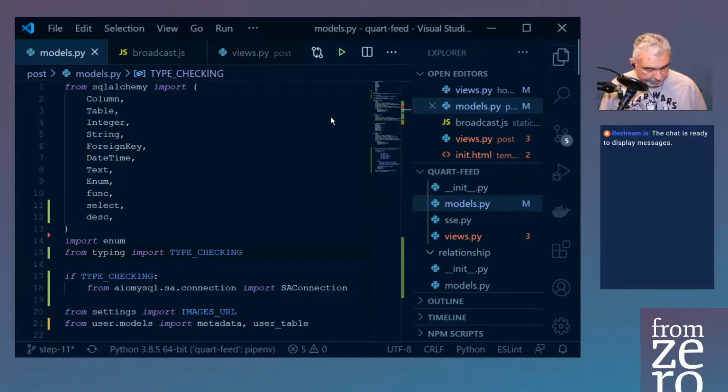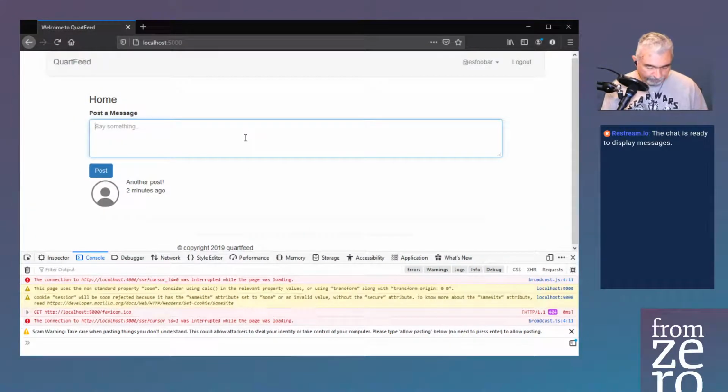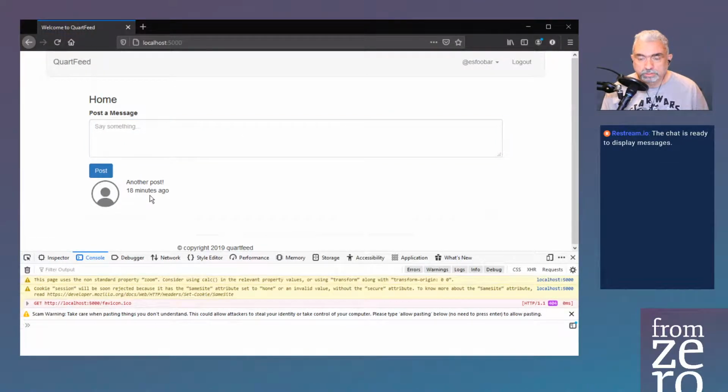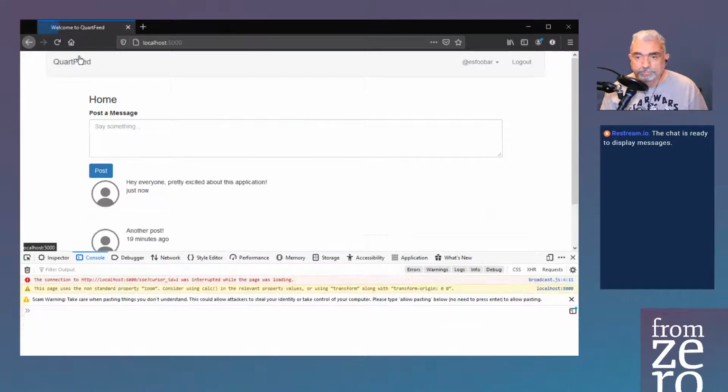Okay, now it's working. I just want to check that it's working correctly when I post. And you guys cannot see the browser. Now you can. Yeah, it's working because we saw that post in here. So, hey everyone, pretty excited about this application. Post. Yeah.